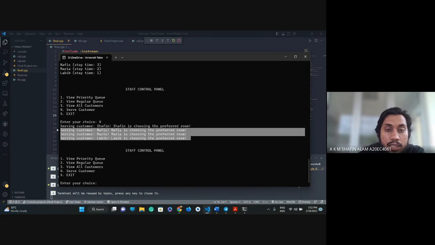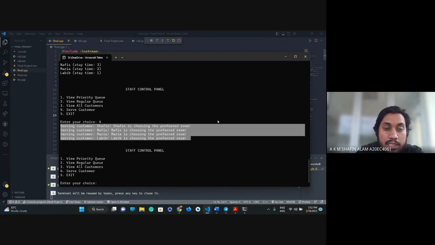We will see that Shafin is choosing the preferred room and Nafis is choosing the preferred room. Here, as we can see, Shafin will get the first priority for choosing the room, as we have explained in the flowchart that the customer who will stay more than 3 days will get more priority in choosing the room. So Shafin will get first priority, then Nafis, then Maria, and then Labib.